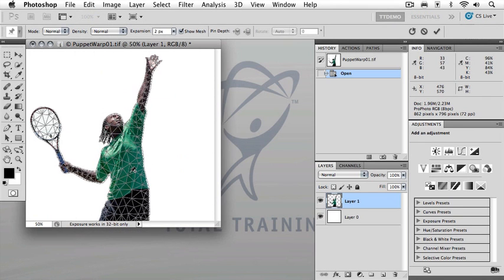Now we've got this mesh here, and that's giving you an idea of the amount of control we're going to be able to have on this selection. I'm going to turn it off so that you can really see what's going on here. Now before you can do anything with Puppet Warp, you have to place pins on your object. I'm going to place some pins here at various joints on this player's body, in the shoulders and in the hips here.